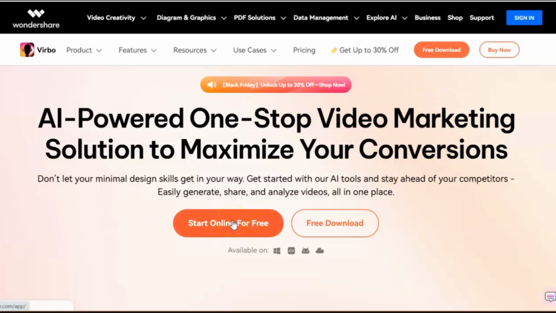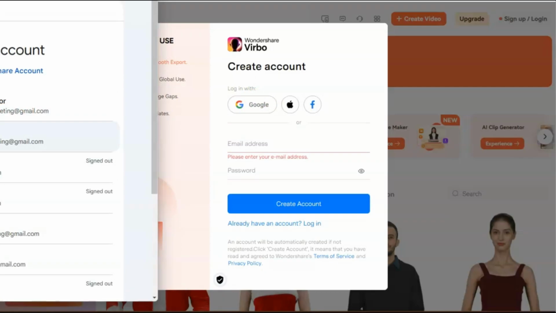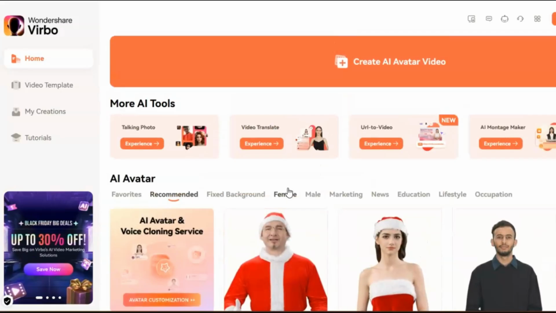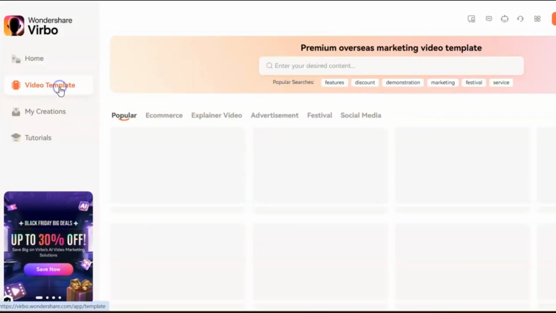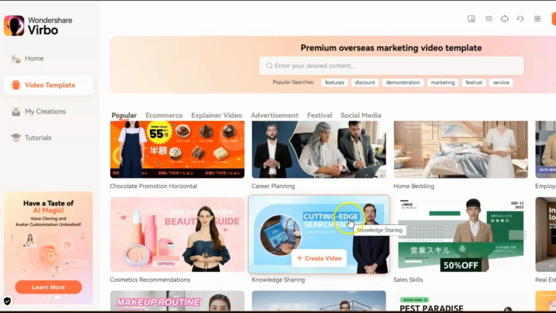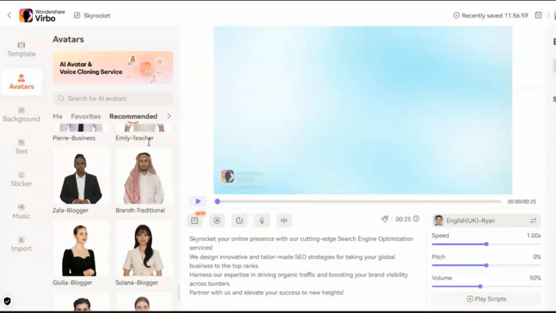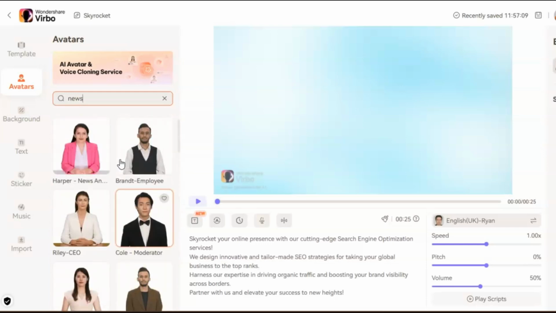First, visit Verbo AI's website and click the Sign Up button. You can create an account with your Google email or any of the available social media accounts. Once logged in, your interface will appear with various options. Start by selecting a template. Preview some of them and choose the best one. Verbo AI generates avatars with hyper-realistic hand gestures, adding a professional touch to your videos.